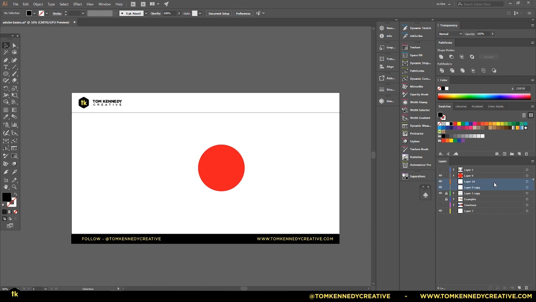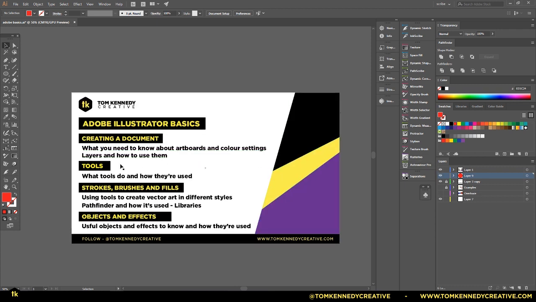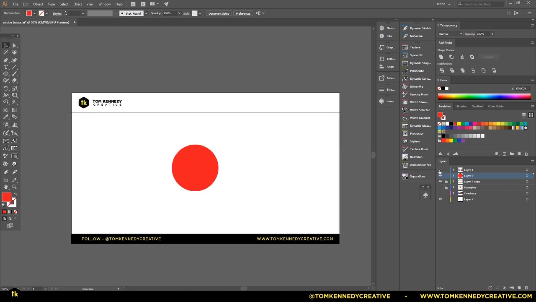So we've got a basic circle, and the first thing we're going to talk about is the selection tools, because now we're getting into the tools. As you'll see on here, tools is next. So let's do tools. With the tools, this is your basic selection tool. You can press V to select that, or you can just click here. This allows you to drag and move things around.